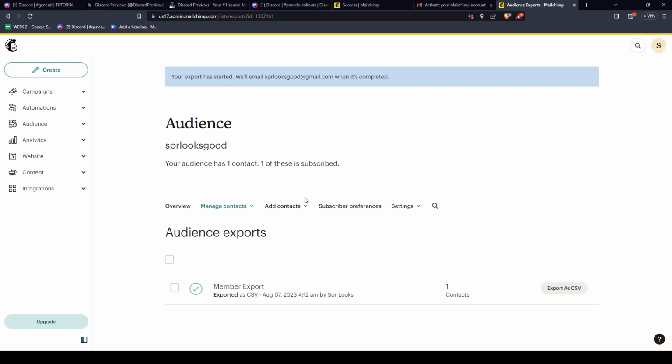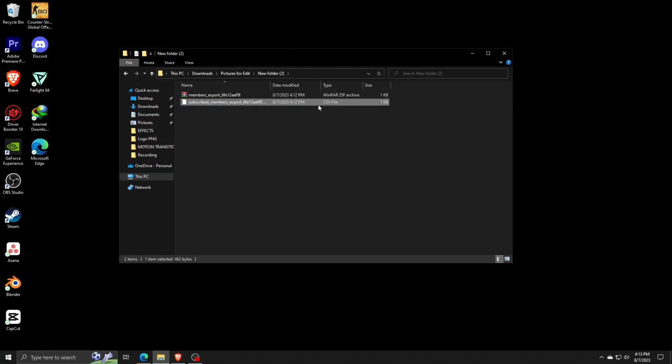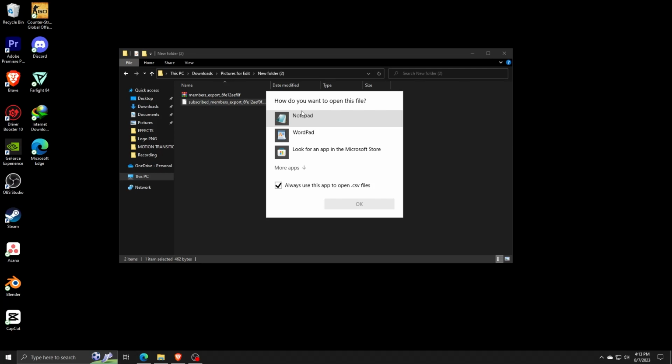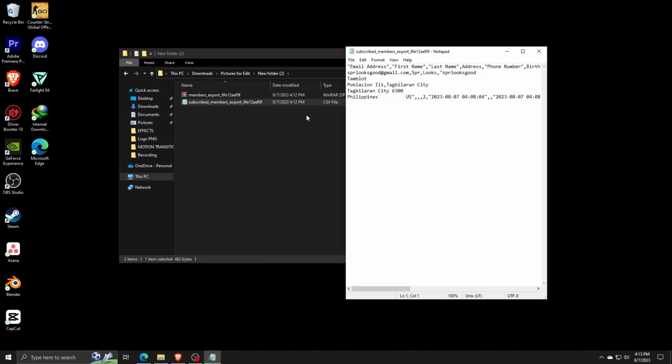Then, on the next page, underneath Audience Exports, click on Export to CSV for all the member files that you wish to save. In case you want to access the .csv file that you downloaded, you can always open it with Notepad in order to view its details and whatever is inside your contact list.